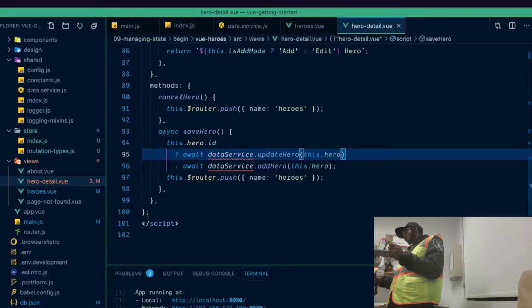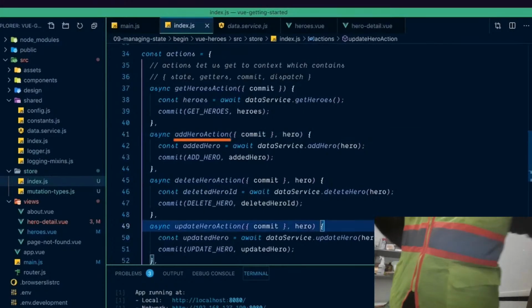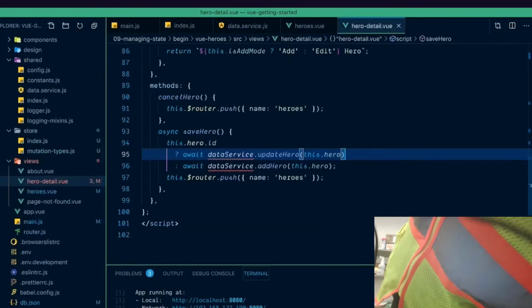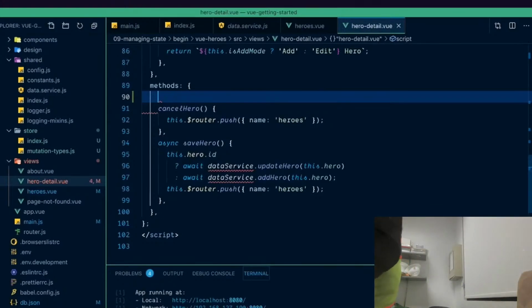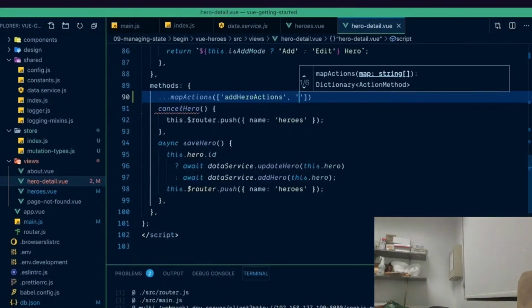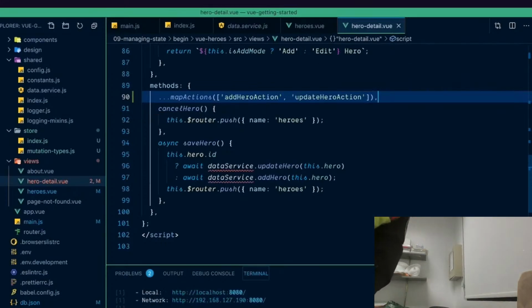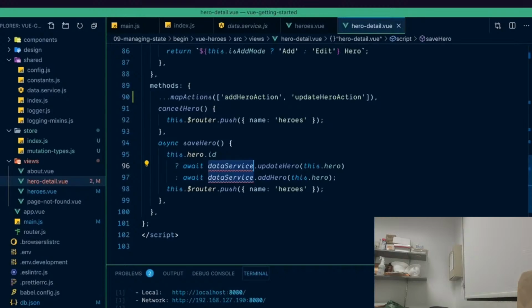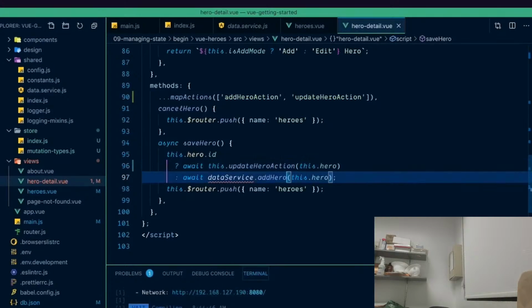Let's go back to our store and look at the name of the actions we want. There's add hero action and update hero action. So back in our methods, we need to map those. So let's map those actions. Now that's going to add two methods locally here in this component called add hero action and update hero action. Now we don't have the data service anymore, so instead it's going to be this update hero action and this add hero action.